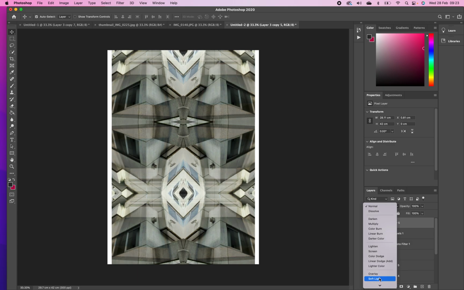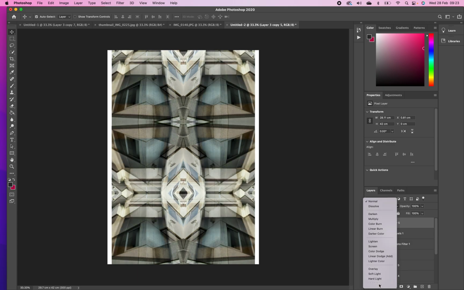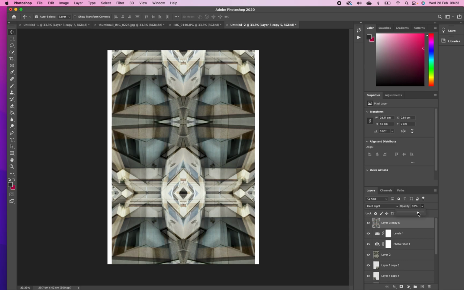So that's overlay again. I think that looks quite interesting. Hard light looks interesting to me. What you can also do is still lower the opacity, and it keeps that blending mode still there. So let me show you the difference.